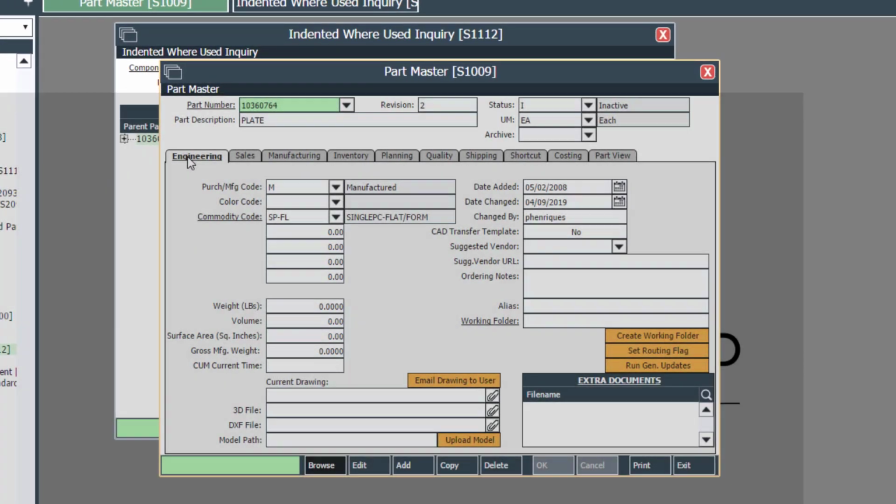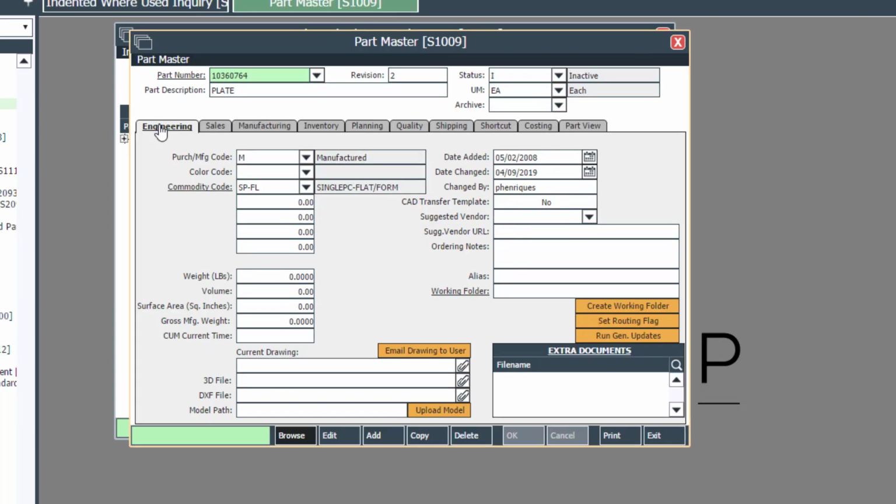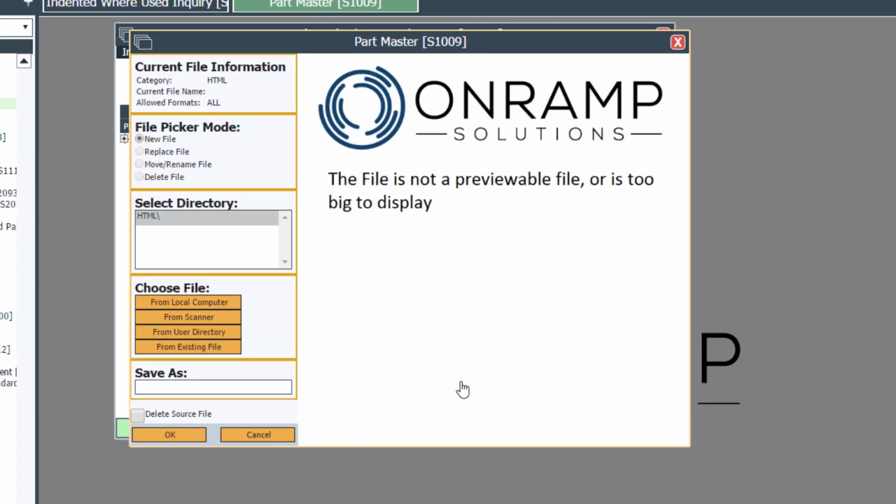In some fields, you will find the File Picker icon, which opens the File Picker screen where you can add, replace, rename, move, or delete a file attached to a record. For more information on how to use the File Picker, you can find the Manage Files associated to a record topic on our online help. On the Engineering tab, there are 3 file fields: Current Drawing, 3D File, and DXF File, where I can add a file or a picture. Changing to Edit mode allows me to access those icons.